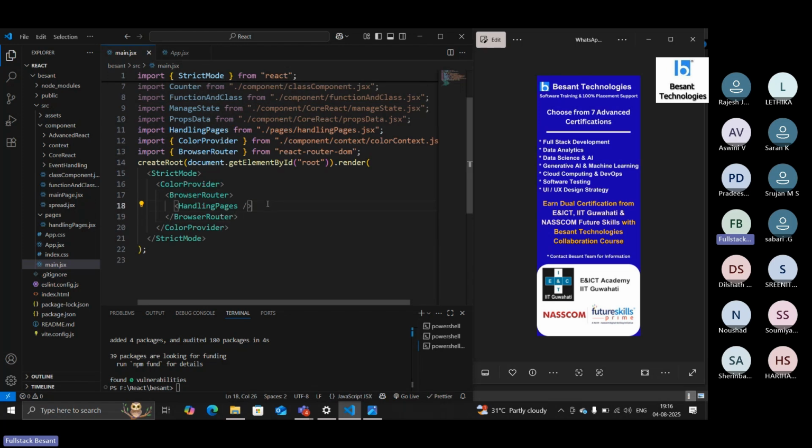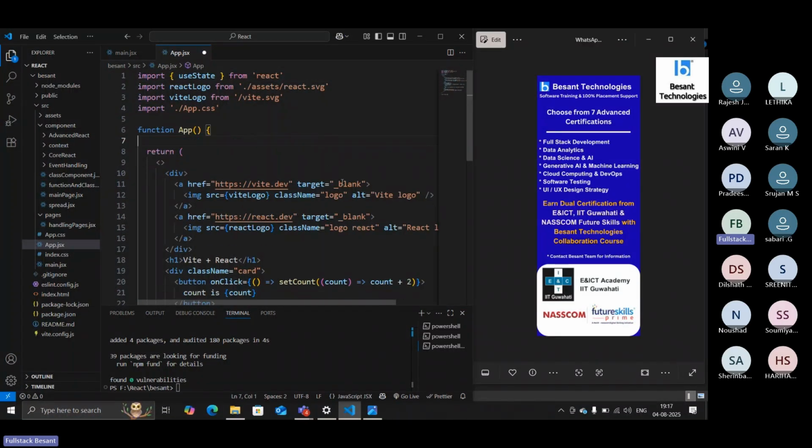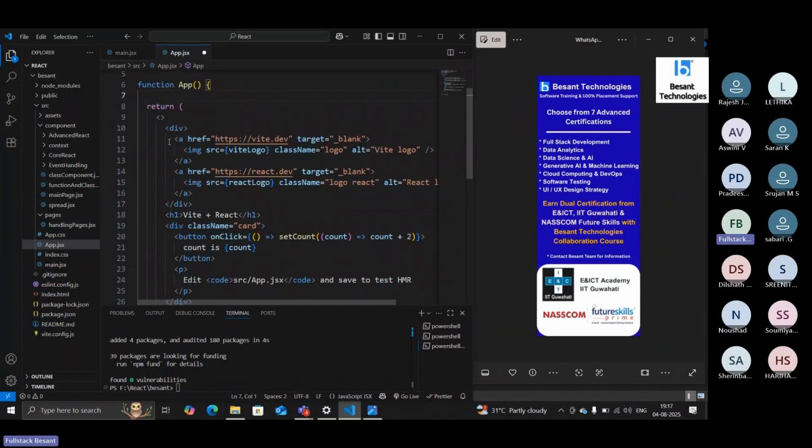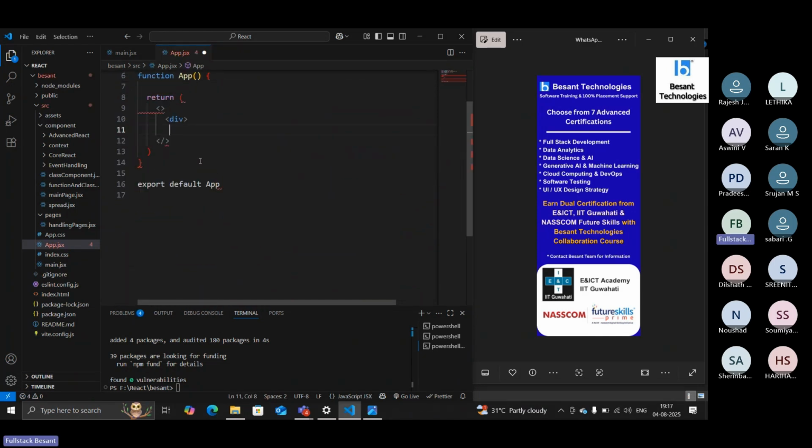Now in which file, in which component, are we going to give our routing? In most applications, in most industry scenarios, people prefer to give the routing in App.jsx. We can give it in here also, but I'm just following the same process. Here it's predefined, so I'm going with this.